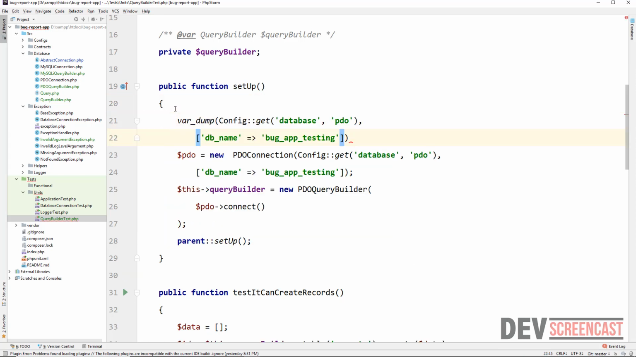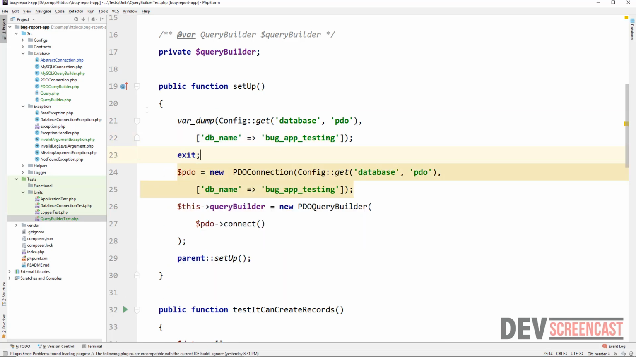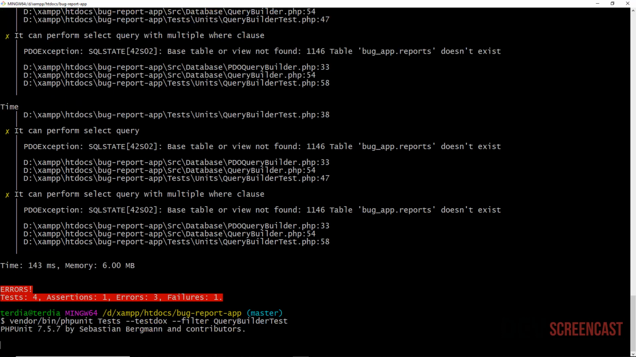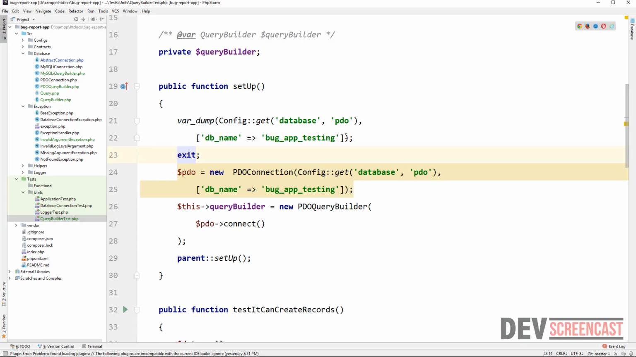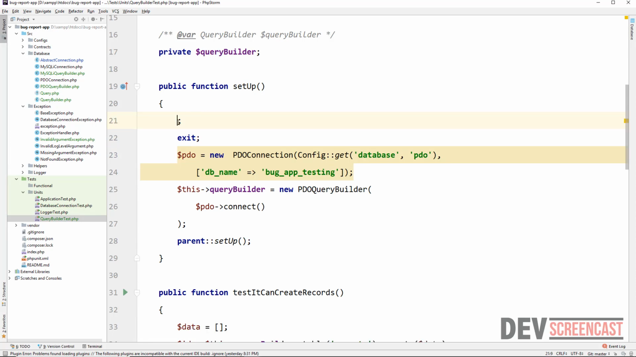See what are we really getting from here, and then we can exit. So we get 2 different arrays, and the problem is because we're not merging the array. So we really need to say array merge. So we can just take this out and then say credentials, make things a bit cleaner.